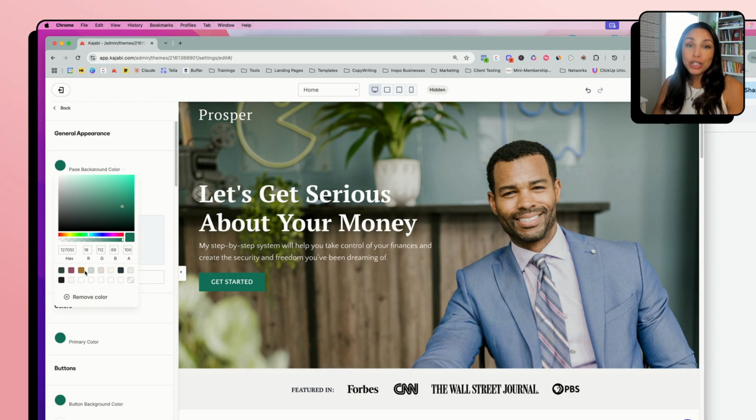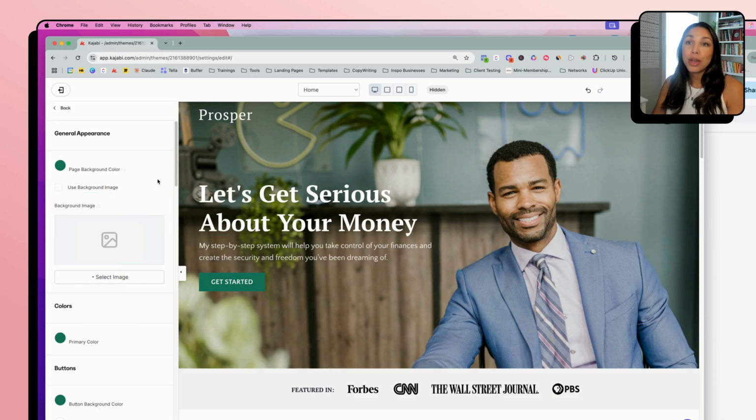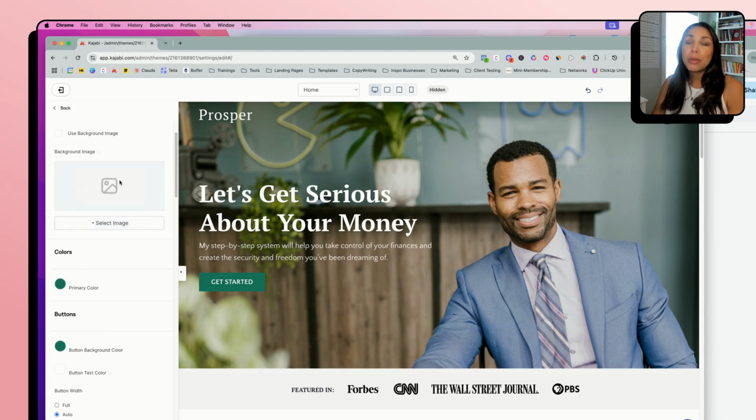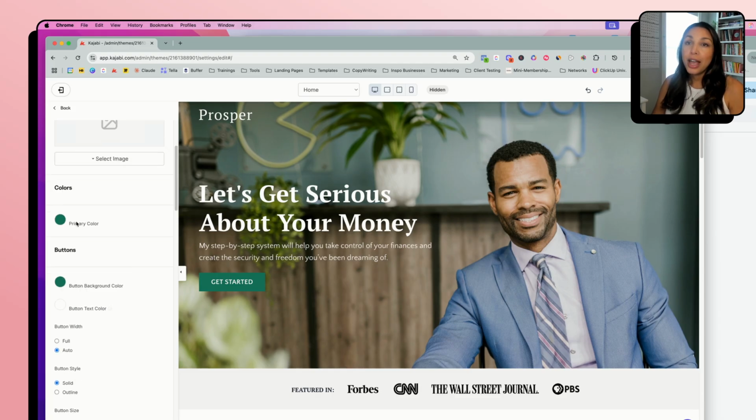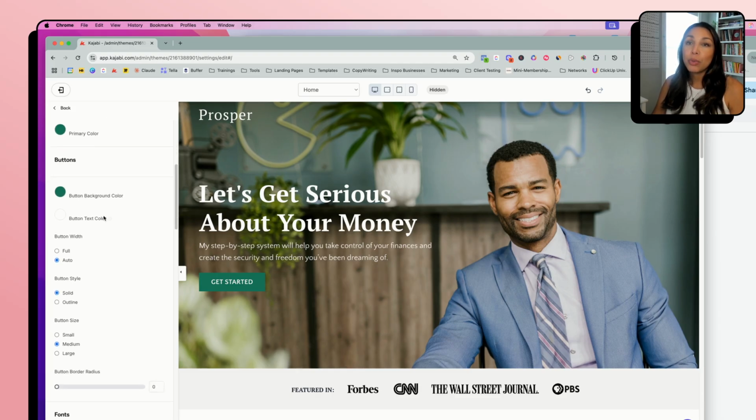So if you want to change this to a different brand color, here's where you can do that. You can upload a background image. I don't recommend this. This is for your entire page, so no bueno. Keep going down and update the colors if you want. The button background color doesn't really matter because you can change the background color on the page. However, I do highly recommend having all of your buttons the same color. You do not want a bunch of random colors for your button.